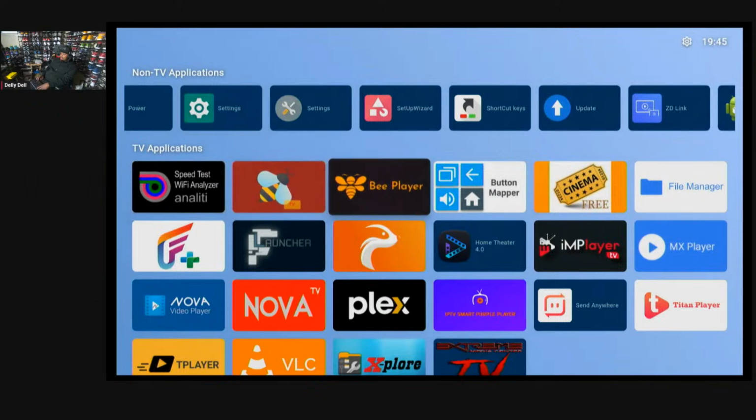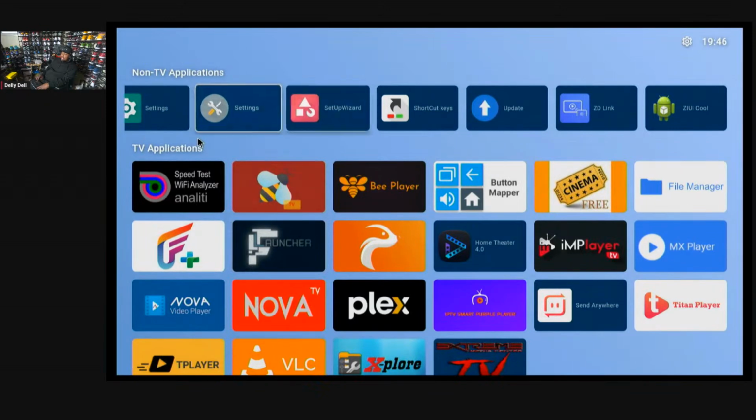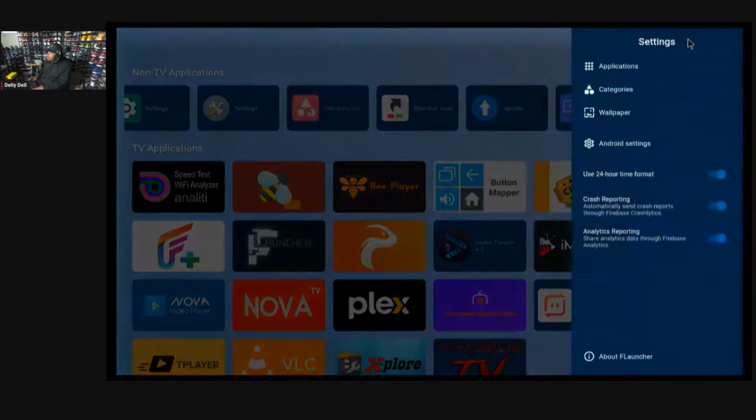Everything is under TV applications. Non-TV applications are at the top, then TV applications. But again, you're like, Dale, what the heck is this? This looks complicated. It's not complicated, guys. To get started, all I need you to do is go up here to the top. You see this little gear right here? I need you to go to the settings. Click that.